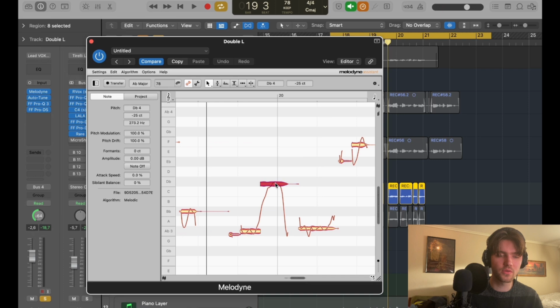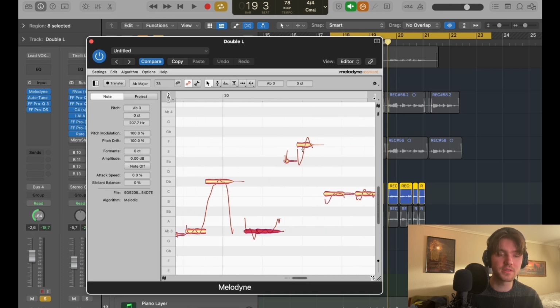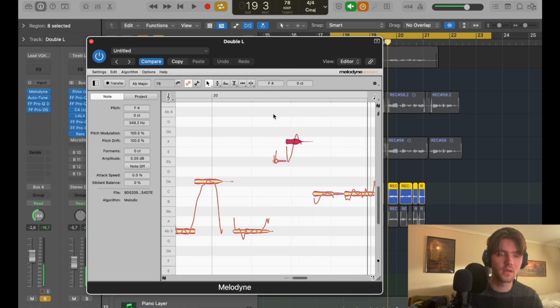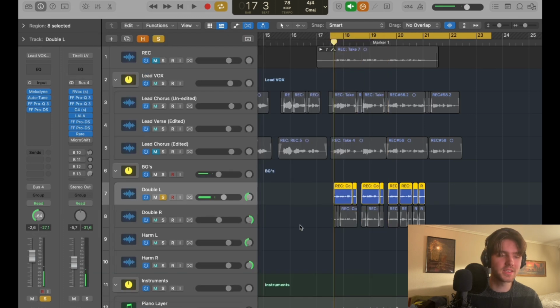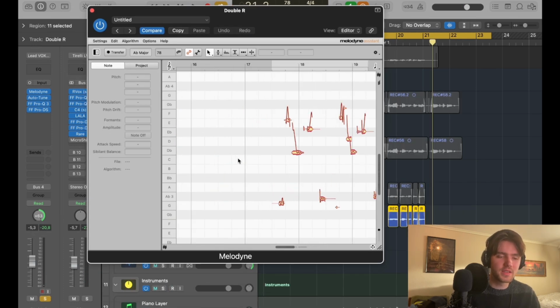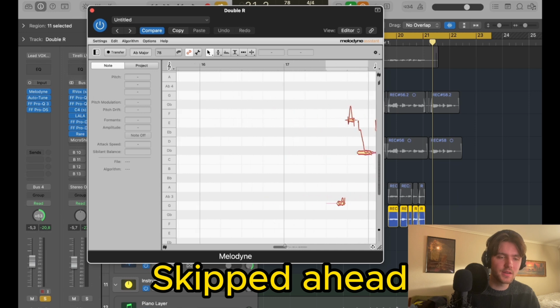Again, just going through the vocal like this. It takes a little bit of time, but it's well worth it in the end. That sounds weird. Split it. Then the last vocal. Then just quickly, let's do the same process here.